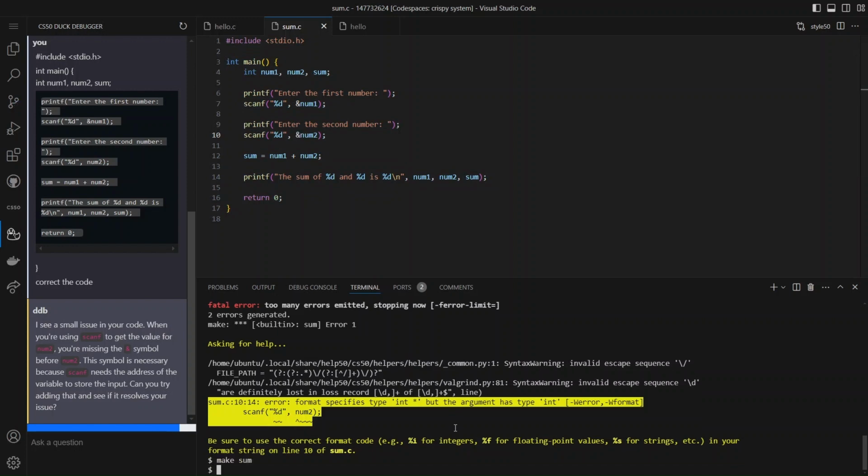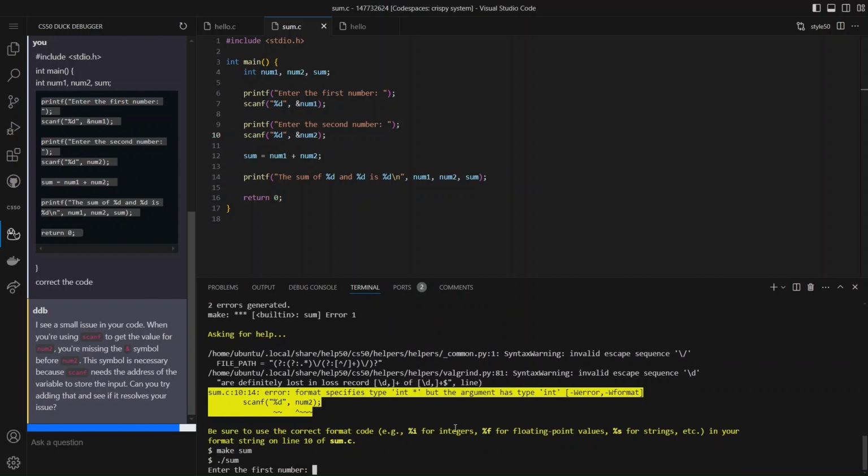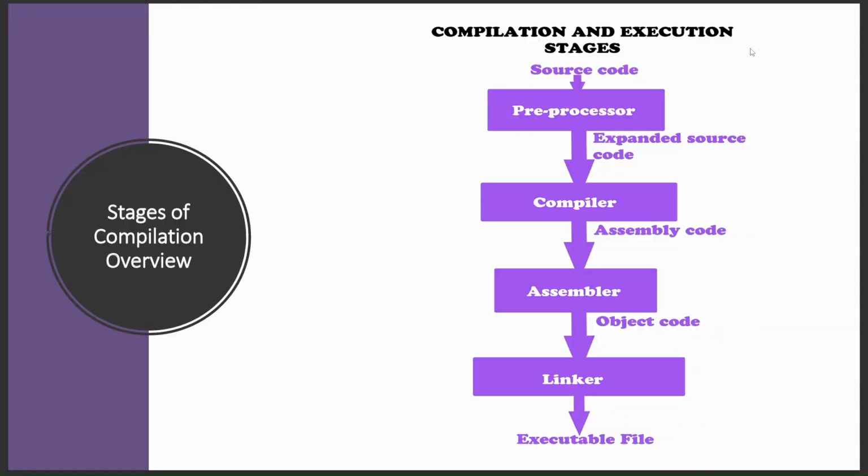Let's try to make it. Yes. Now let's try to run it. I'm entering the first number as 5.